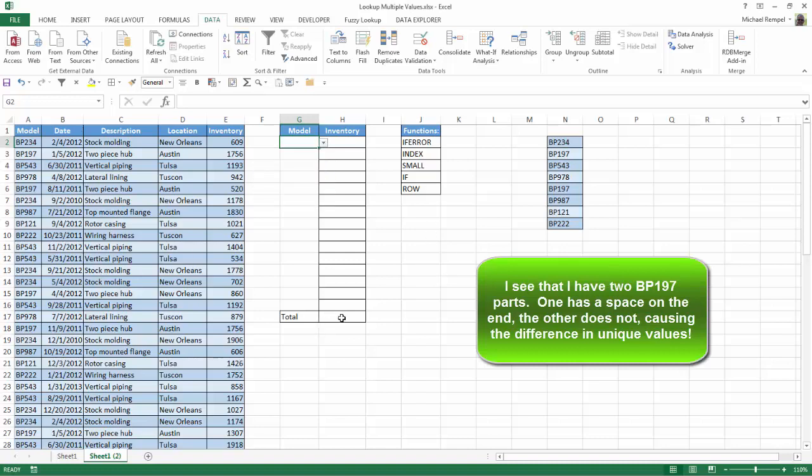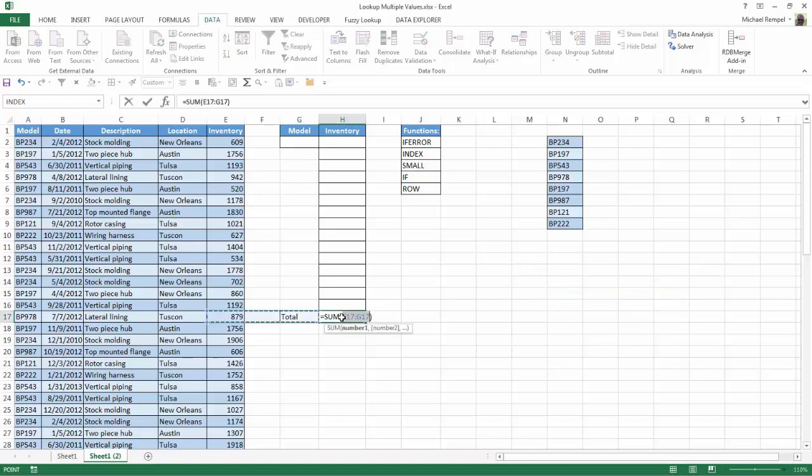Also, I'm going to want to put a SUM function here. So whatever populates this column will total up at the bottom so I get a total inventory for that part. And one thing you need to do is create an area here that you know will be larger than the largest number of any single item that you have, so it doesn't go beyond where our total row is.